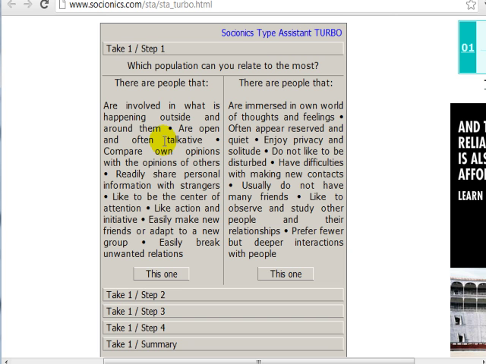On the left-hand side, it says, are you involved in what is happening on the outside and around them? So are you thinking about what happens around you? Are you talkative? Are you a type of person that likes to be the center of attention? Do you gain your energy by being around people? Do you solve problems and create solutions by being around people? If that sounds like you, then you'll want to click this one.